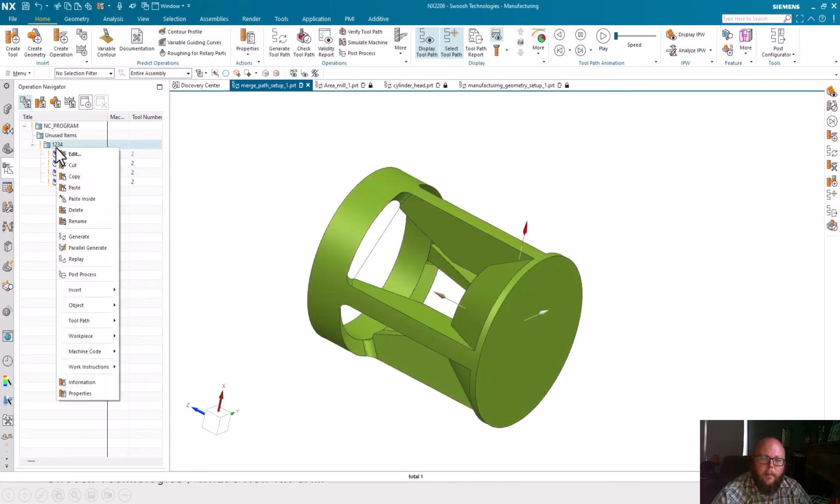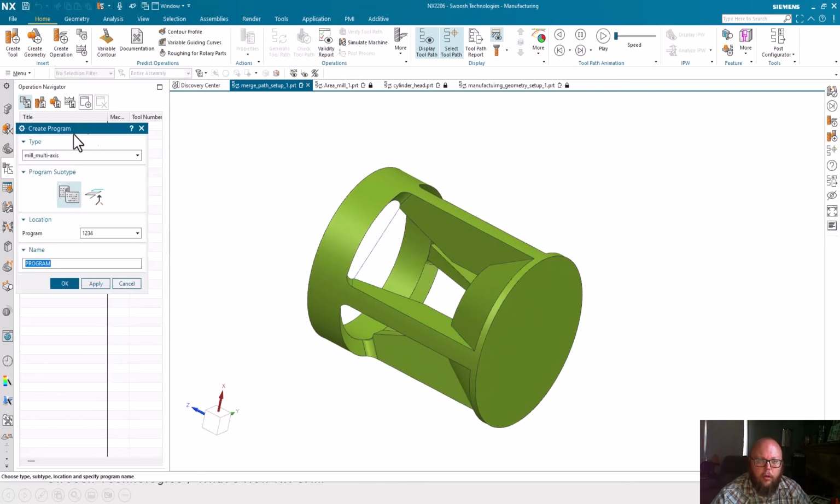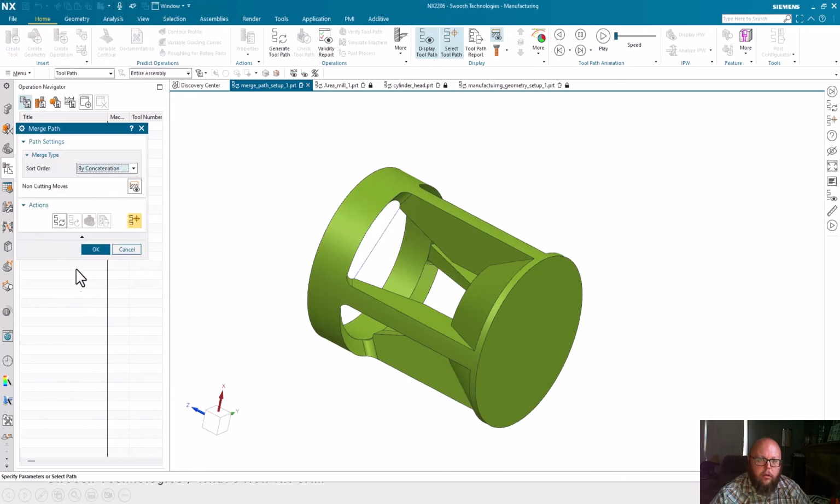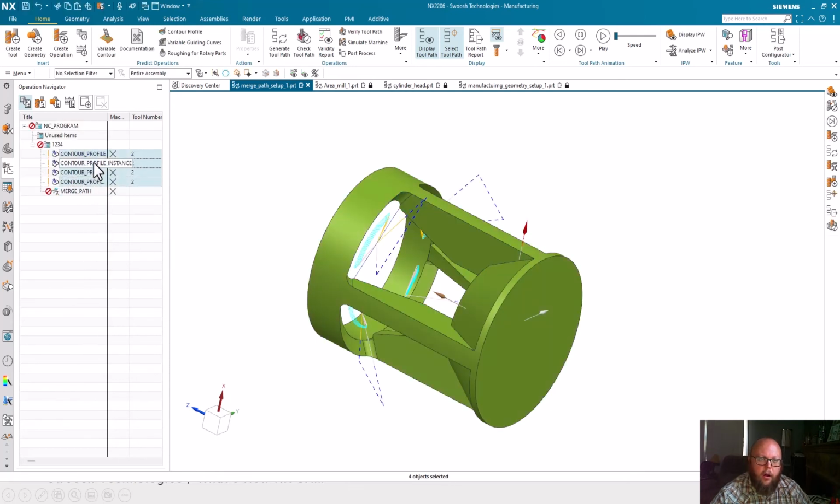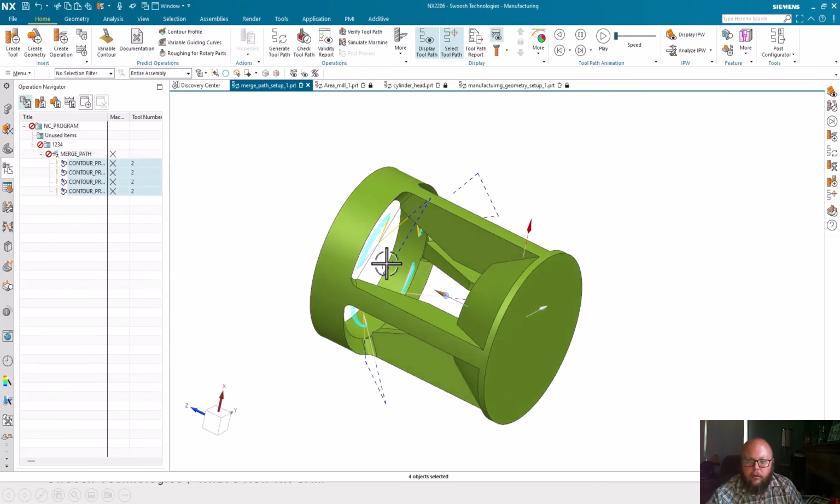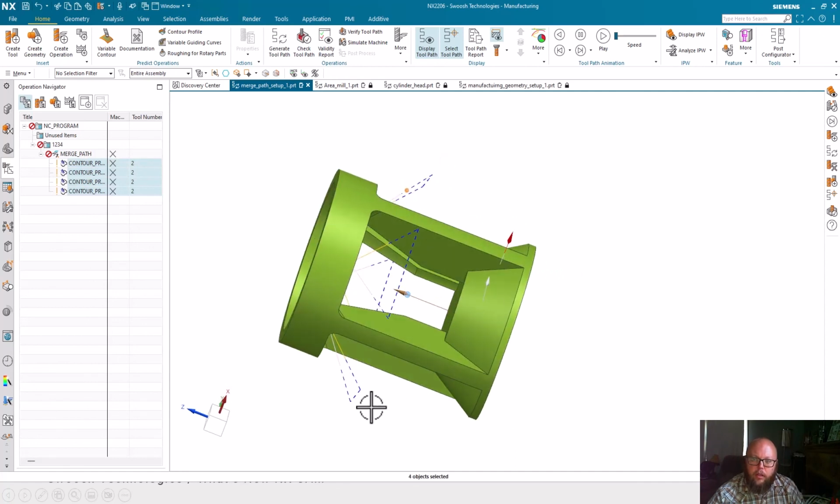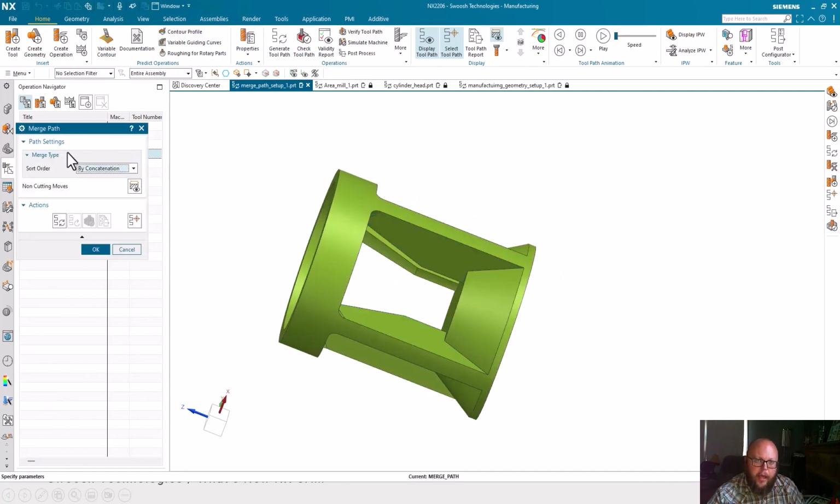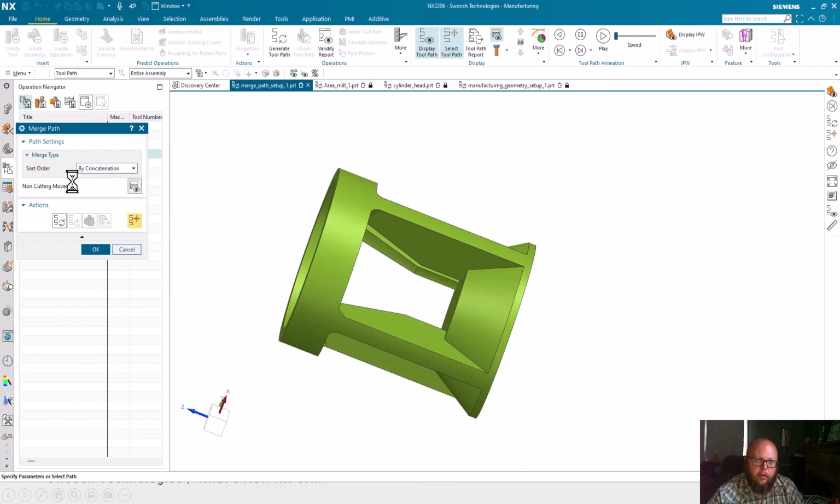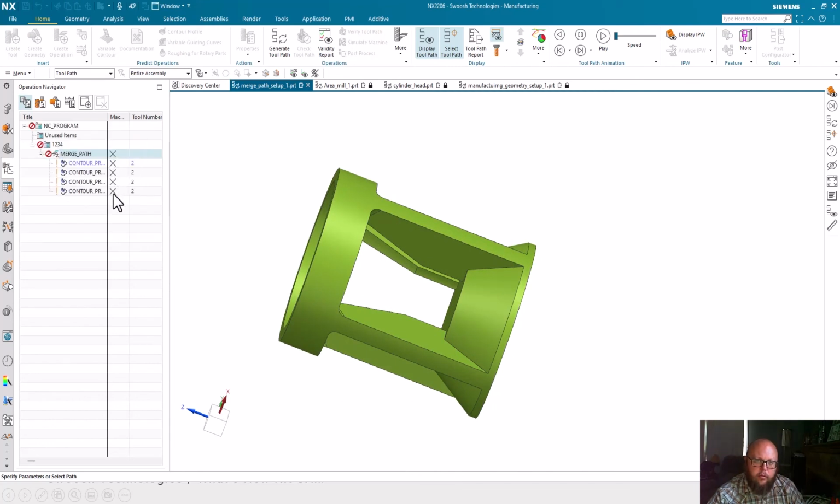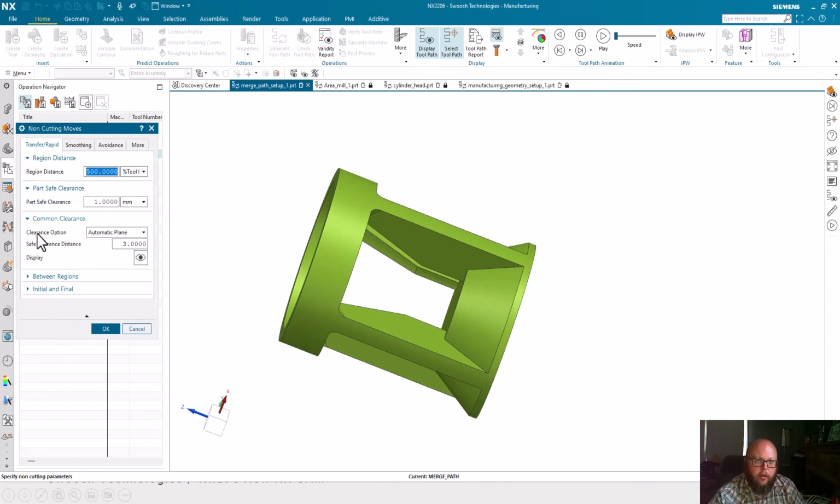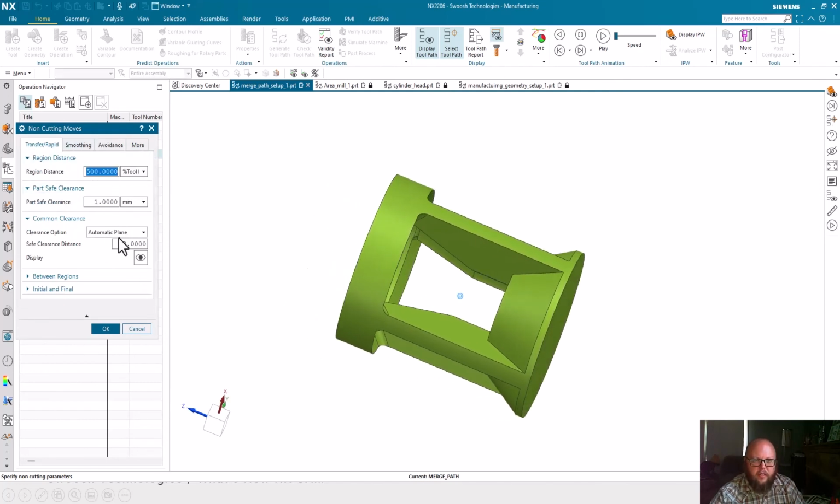And now for using the merge toolpath option, I'm going to insert a new program group. And an option we have, this is only for multi-axis operations, is the merged path option. I'll just say OK, and I'm going to place all of these operations inside of this merged path group. And what I want to do is have non-cutting motions connect all of these regions. So I'm going to edit my merged path, and I'm going to edit my non-cutting moves. And here I can change up some of my clearance settings, smoothing options, things like that.